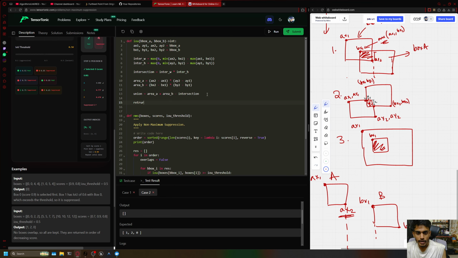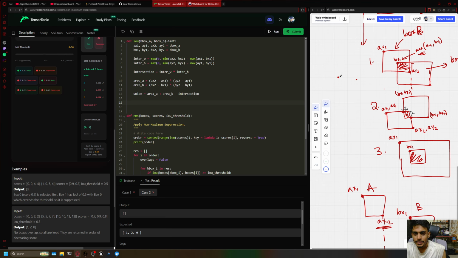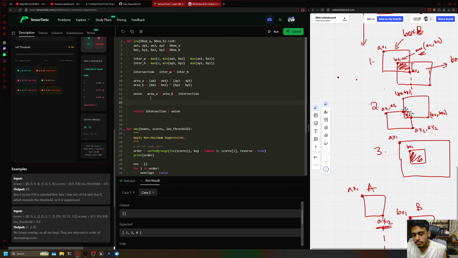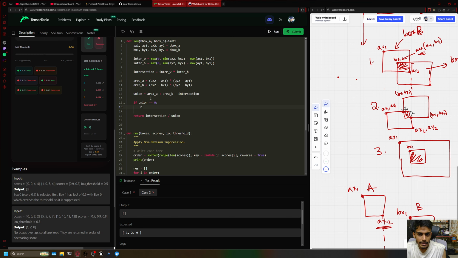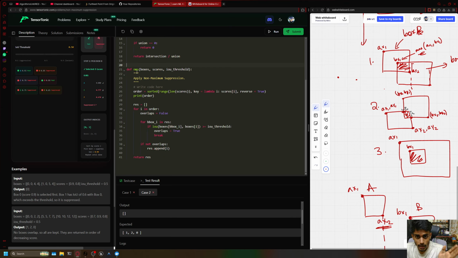Now finally, one more check we can do. Let's say I have been given 2 points, so the bounding box area is 0. In that scenario it may happen that union becomes 0. Now if I simply return intersection over union, I will get a divide by zero error. So if I'm considering that case, I can have a check: if union is 0, then I can directly return 0. Cool. So I have my IOU here and this is my NMS.